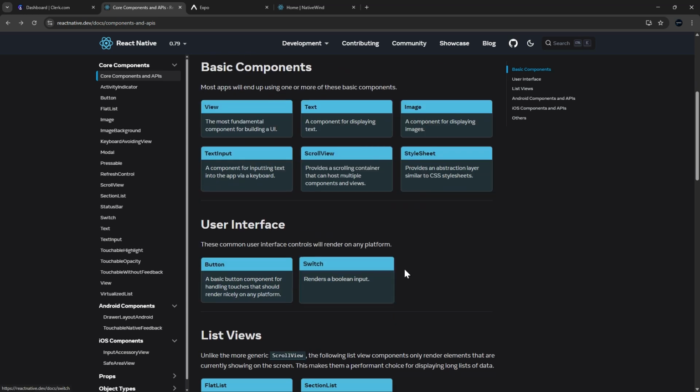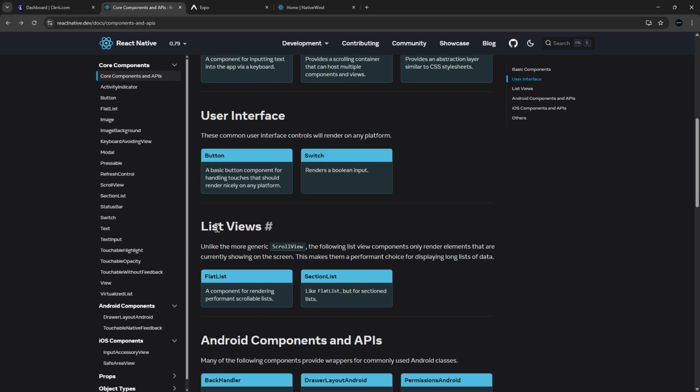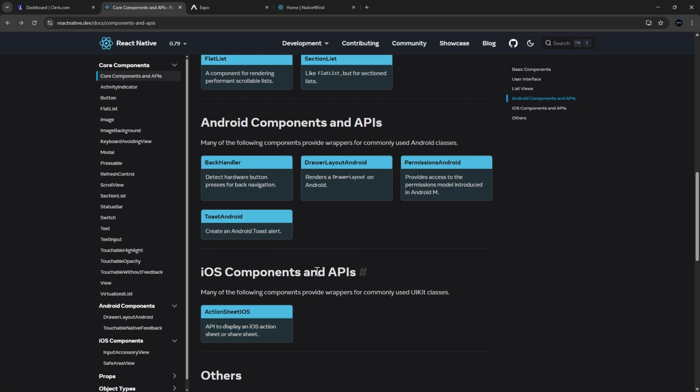So there are other components like the Button, the Switch, right? List view, if you want to display a list of items, you use a FlatList or SectionList, right? And there are also some Android APIs, and there are also some things which are only on iOS. Okay, so these are some of the things that we have.